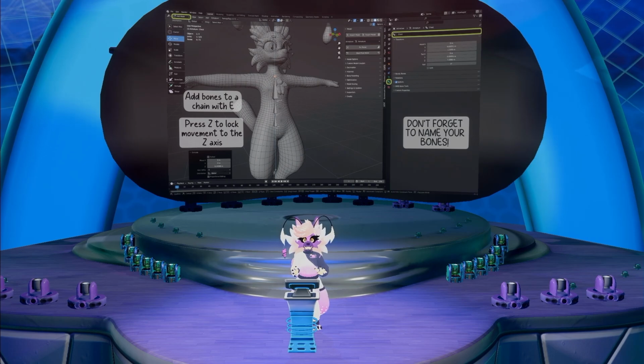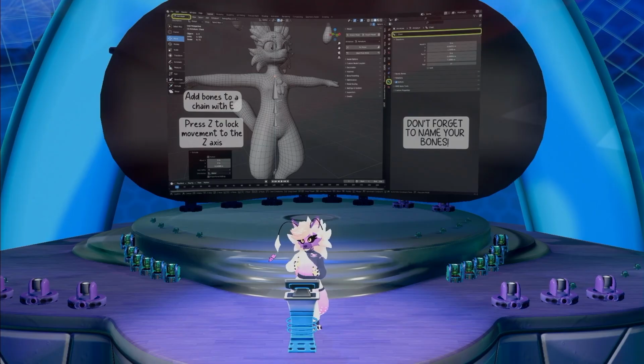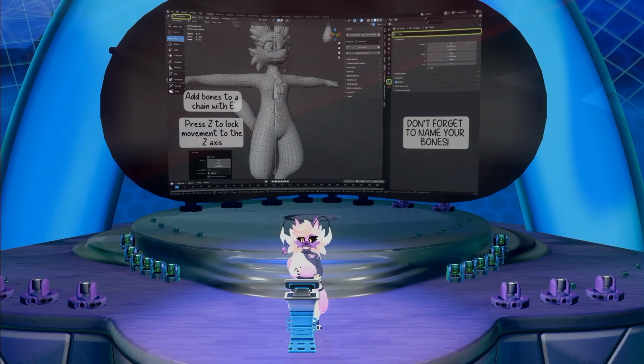To make more bones in a chain, click on the bone, press E, and then move the new bone where you want it to be. You can press Z to lock your movement to the Z axis. That'll make sure that your bones are perfectly within a vertical line. You'll add your spine, chest, neck, and head bones next. Remember to name them in the green bone tab, or else I will personally come haunt you.